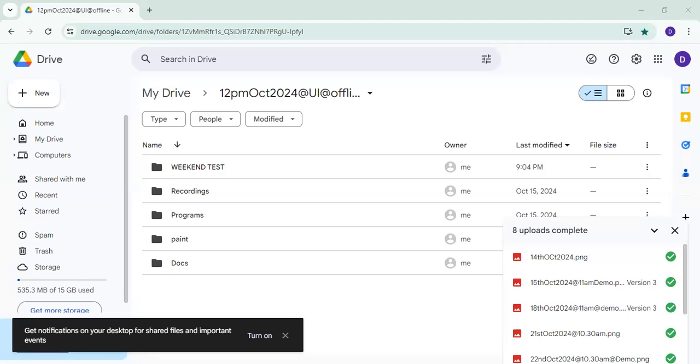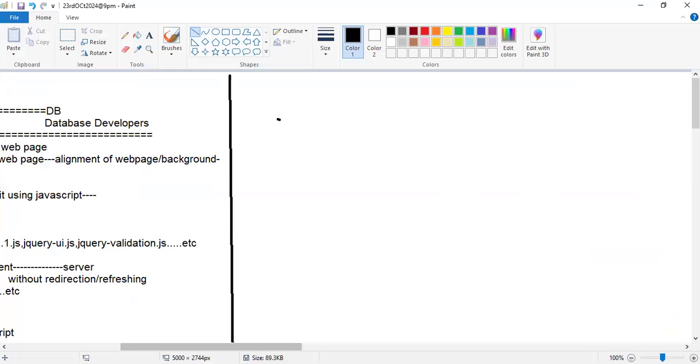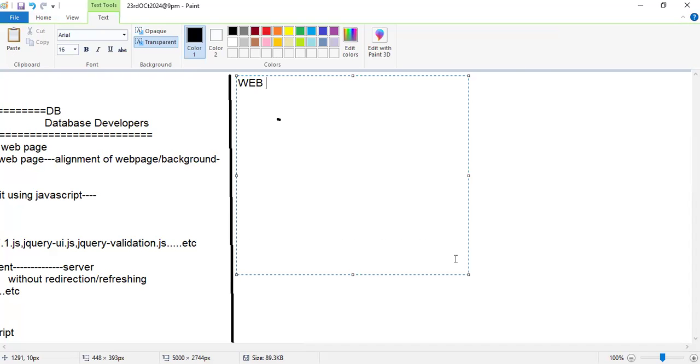Now I'm going to explain how to write our first program, the first program of our content. Now I'm going to explain how to write our programs. In this web UI programming, our first topic is HTML4.